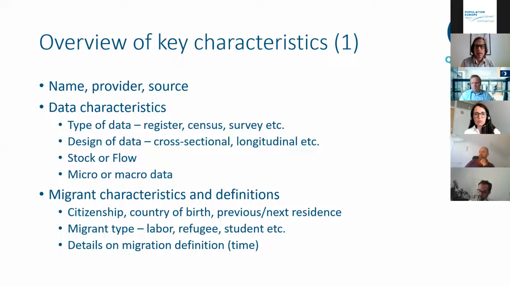Then we show the basic data characteristics. So what is the type of data that is used by the data set? So register, census, survey, or combination of these. Then what is the design of the data? Is it cross-sectional? Is it longitudinal, etc.? Is it stock or flow data? And is it micro or macro?